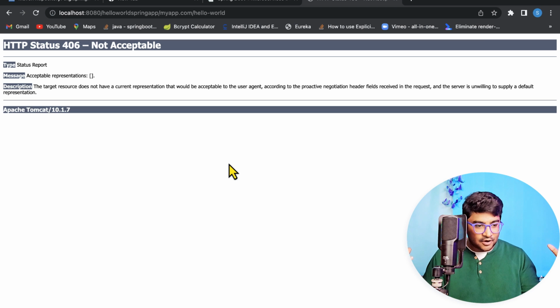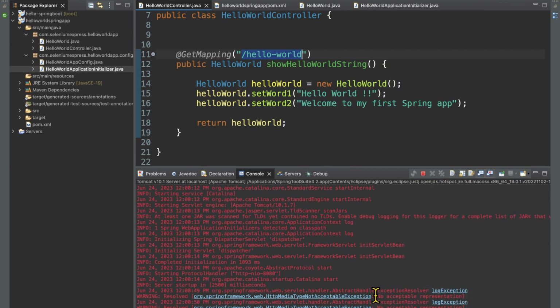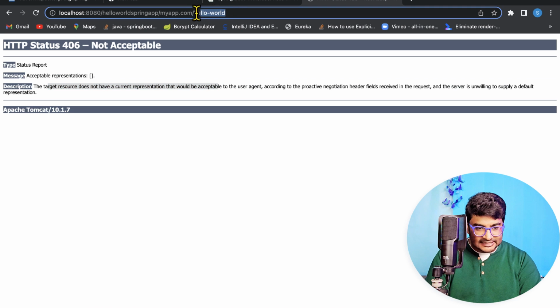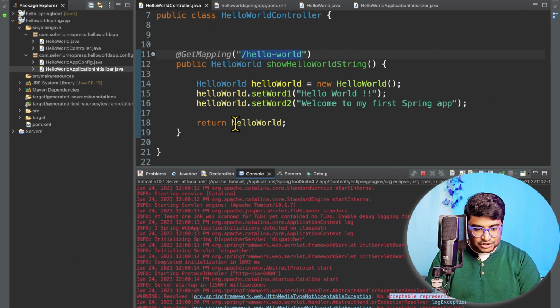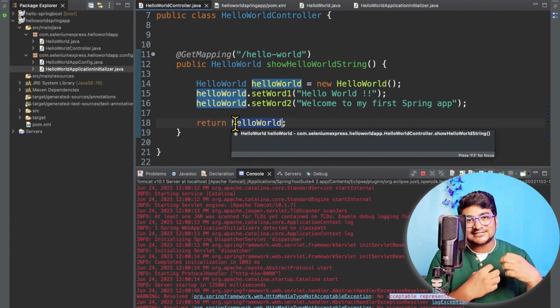And you can see right now I'm getting a 406 Not Acceptable error. Basically it is saying that the target resource does not have a current representation that will be acceptable to a user agent. And if I go to my server log, I can see there is some exception here, and it is saying HttpMediaTypeNotAcceptableException. So not acceptable representation. It is saying that the endpoint that you are hitting needs to expose this object, but the server actually doesn't know how to expose this object.